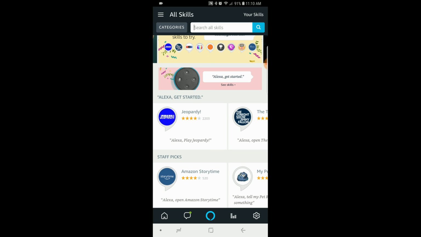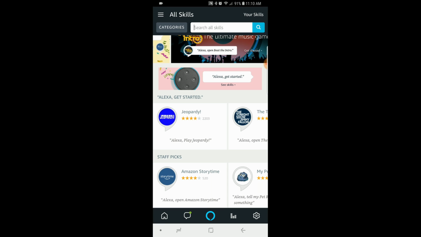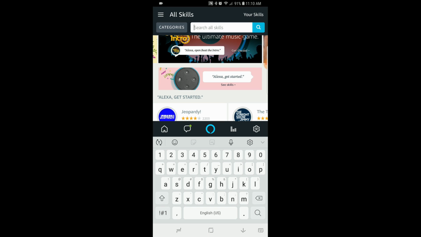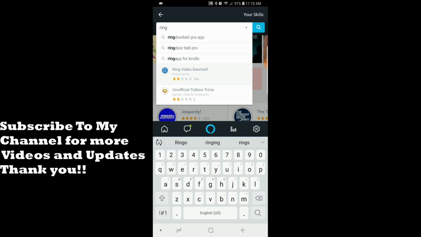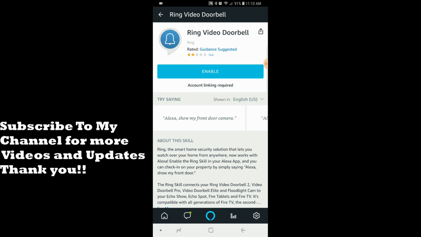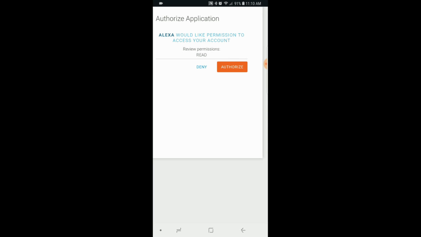All right guys, when you get to the screen, on the top where it says search skills, click on it and then type in Ring, R-I-N-G. Then look for Ring Video Doorbell and click on it, and then click enable. Now when you get to this screen, authorize application, click authorize, okay.